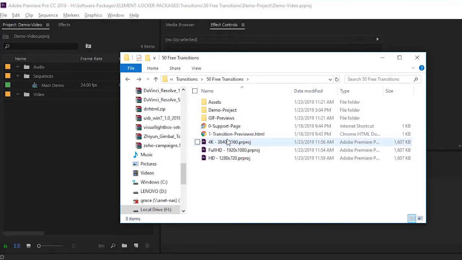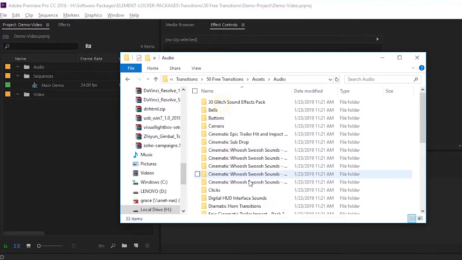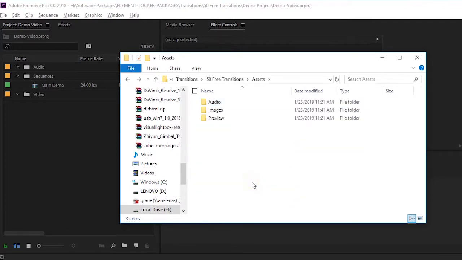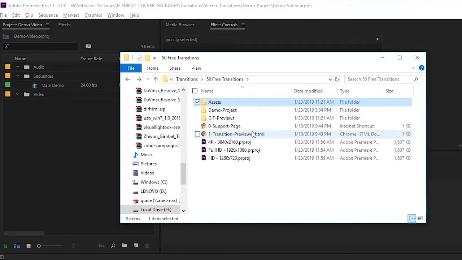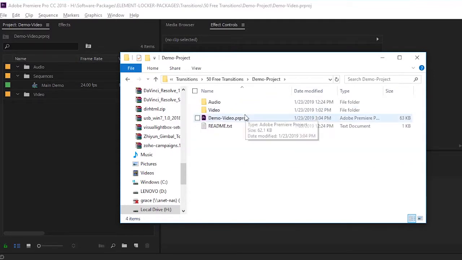Other than that, we have the project files, which I already talked about, and the only other thing of interest would be assets audio, and that's where you can get all of the sound effects that you hear throughout the video and in the project. And so that's what's included. So right now we'll get into the demo project.